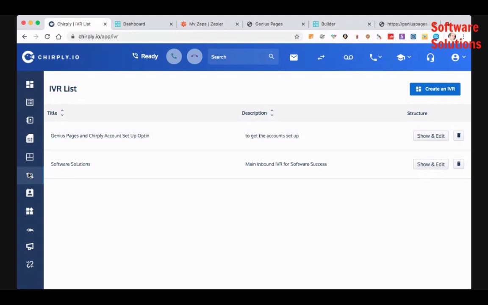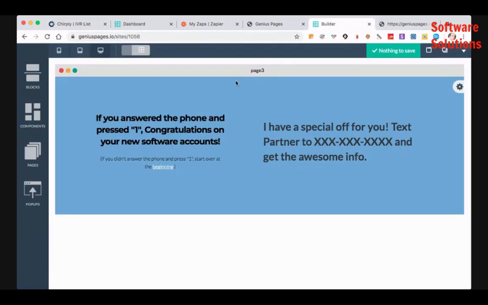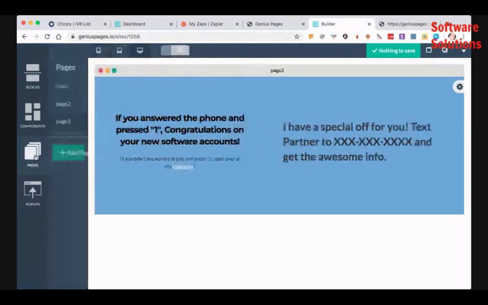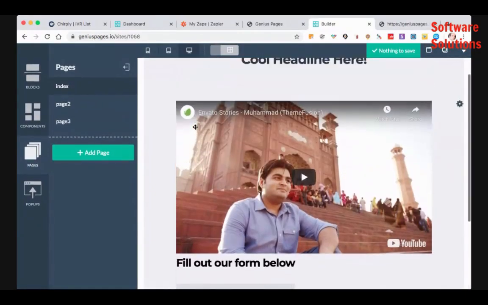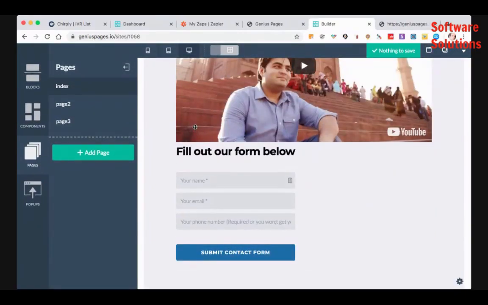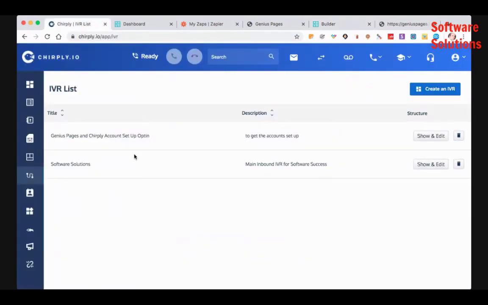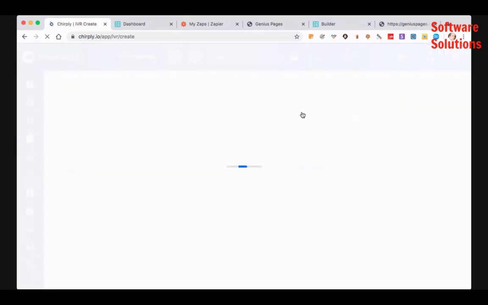That's called an inbound IVR because it was inbound to the company. You called them. What we're going to set up here is what's called an outbound IVR. So if you remember in our Genius Pages campaign, on the first page, they're filling out this form, and then it's going to go to another page for them, but in the background, Chirply and Zapier, between the two of them, are going to call the customer. So what we're going to create right now in this IVR is what that customer hears when they get that phone call. So let's do this, okay?